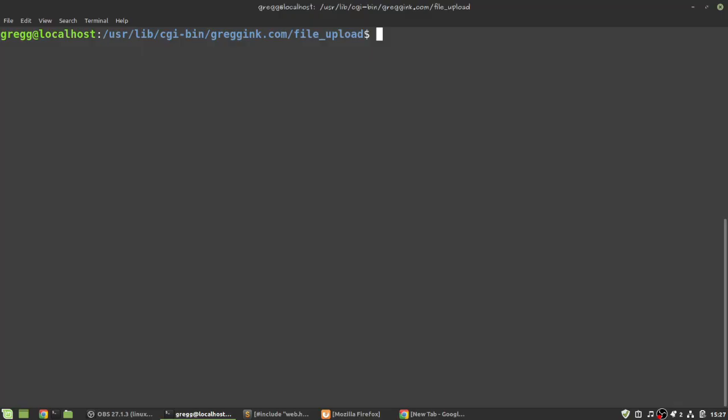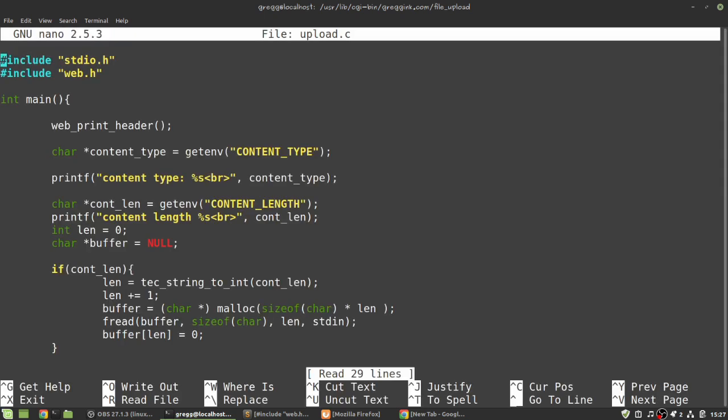Okay, so I'm back here on my server. I've now written the first version of upload.c, so I'm going to show you what that looks like. It simply prints the HTTP header, and then I get the environment variable. What I was doing in the previous example was using a double pointer env to list easily all of the environment variables. This is simply a different way of doing the same thing.